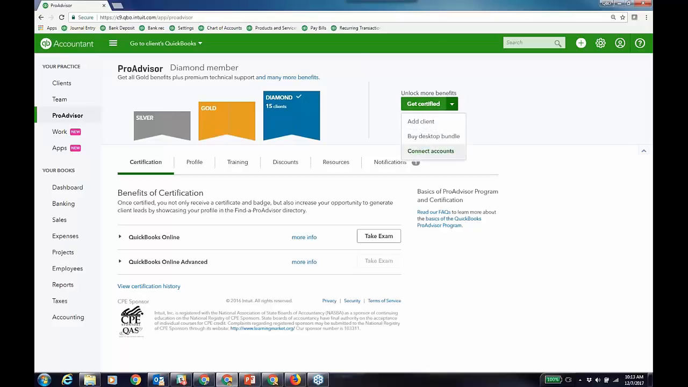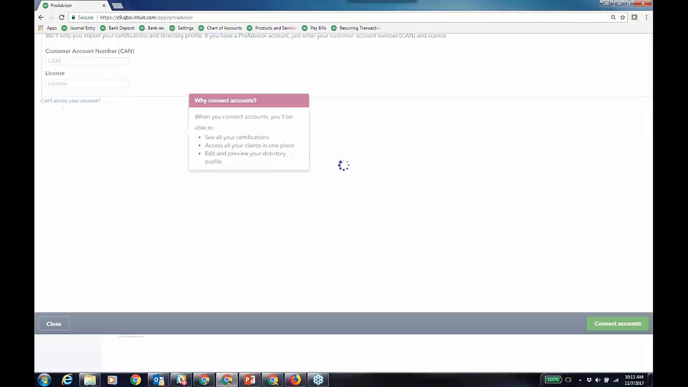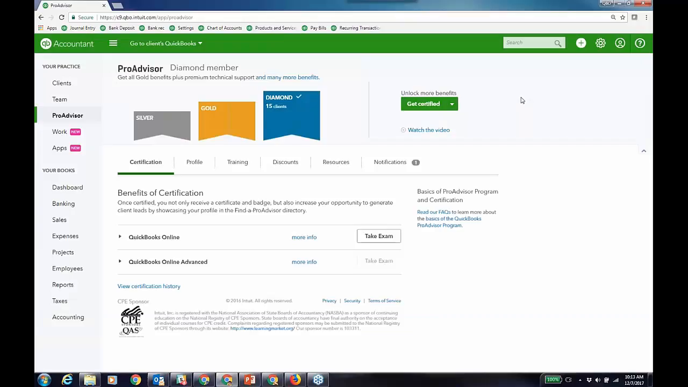and we all support QBO, and even your desktop ProAdvisors, when they accept the invite to the firm QBOA, can click this drop-down arrow, Connect Accounts, and put in their customer account number and license number of QuickBooks Accountant Edition, and they'll see all their desktop certifications as well. So you can manage your ProAdvisor membership, whether it's just the free ProAdvisor for the QBO folks, or you're paying $349 a year to get QuickBooks Accountant Edition to be compatible and work with your Pro Premier clients, or the $549 a year for Enterprise, that includes the Enterprise QuickBooks.